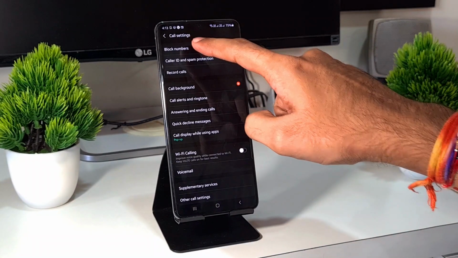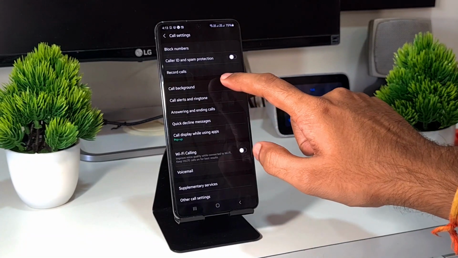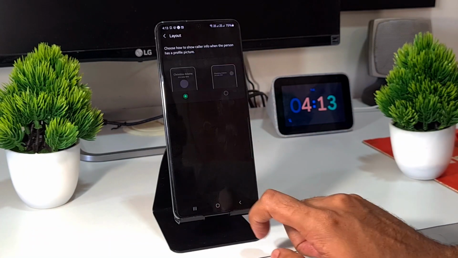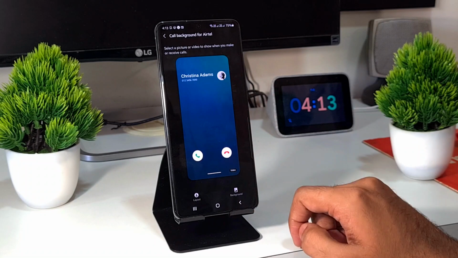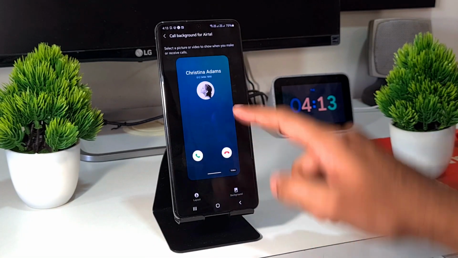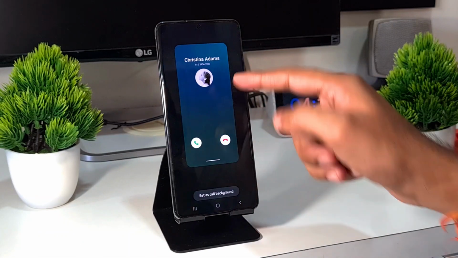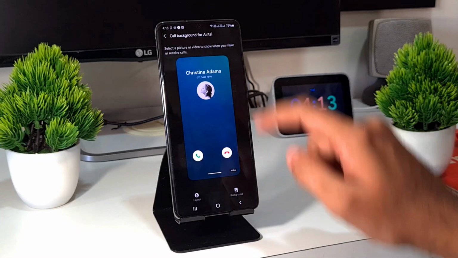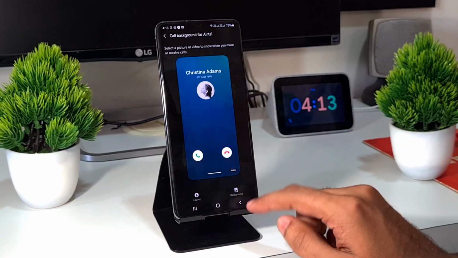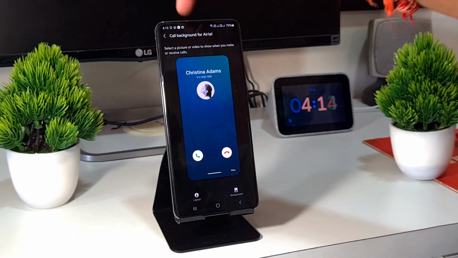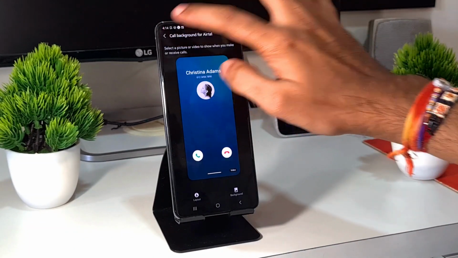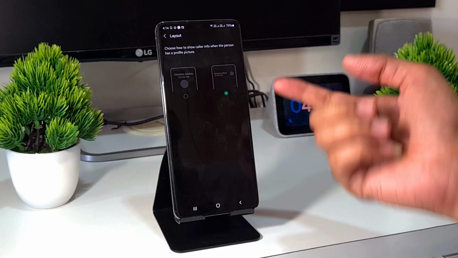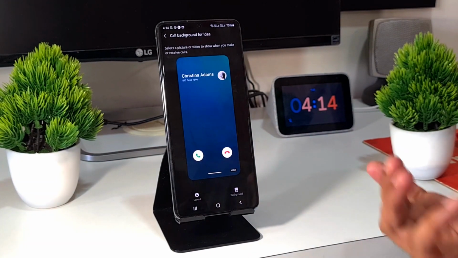In call settings, you can see the new call background option has been added. From here, you can add a call background to show a picture or video when you make or receive a call. You can also change the layout to display the names bigger or smaller as per your needs. You can now even choose a video from here and set it as a call background. You can also change it for different cards if you are using dual SIM. So for one card, you can choose this layout, and for another one, you can choose a different one. Also, by pressing the plus icon in the top right corner, you can even choose any image from your own gallery. How cool is that?